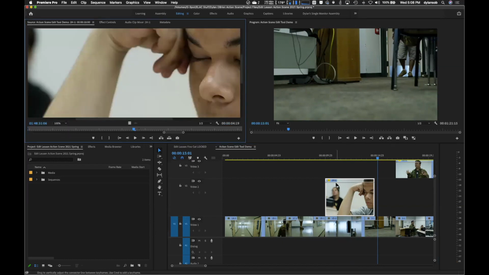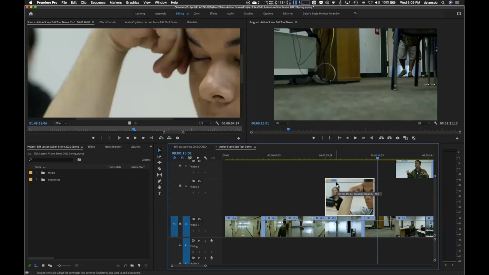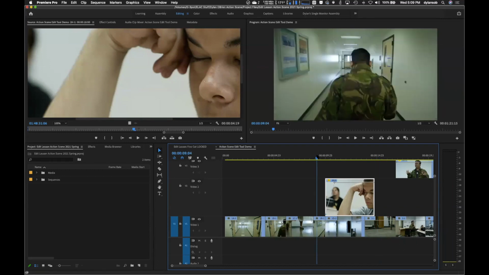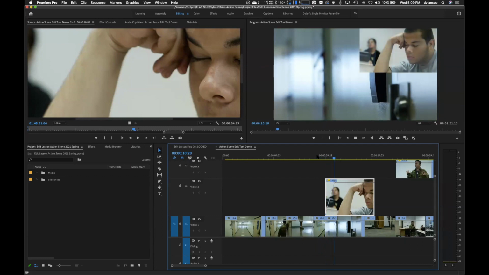If I hold down the command key, I think it's control on Windows, I'm going to make that little dot there. Now there's another dot here, and now I'm going to grab and I'm going to stretch it down like that. And what I've done is done a fade up, a ramp up. Now watch this. You see how it just faded up?